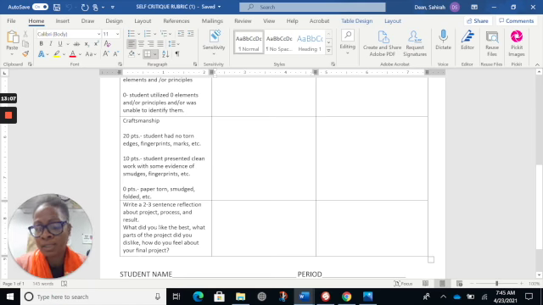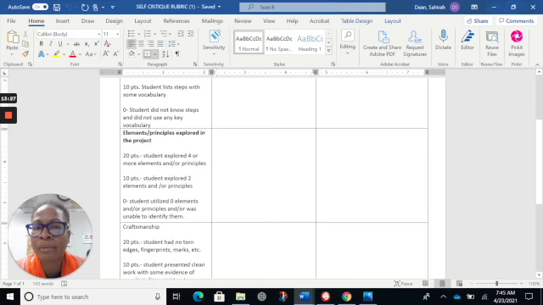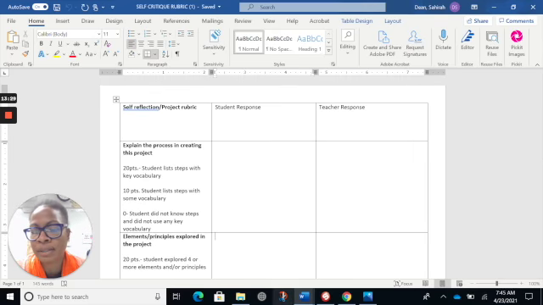So this allows me to see what projects students really like, what projects students didn't really like, and might I repeat the project? Might I tweak it a little bit before I teach it again? Or might I just scrap it altogether and do something different in the coming years? So this rubric I really like for foundational classes.